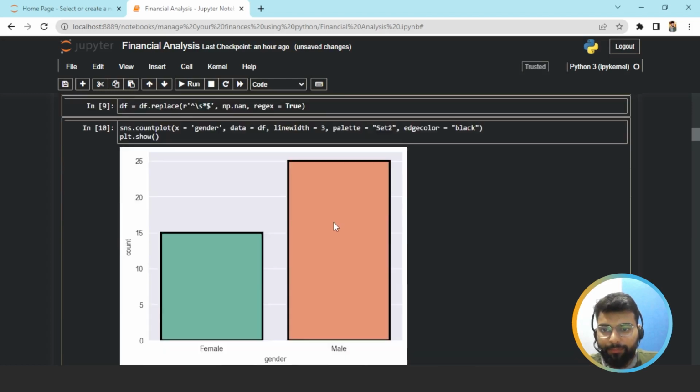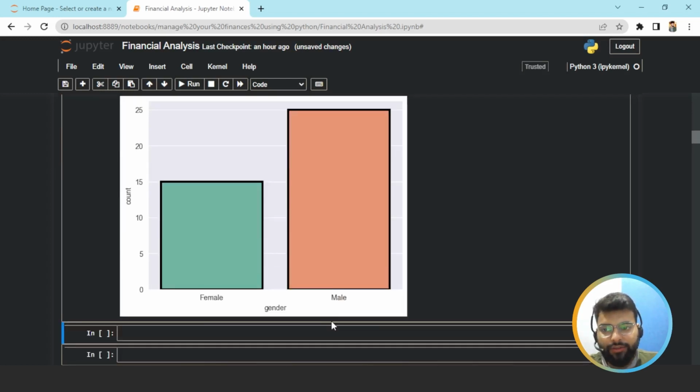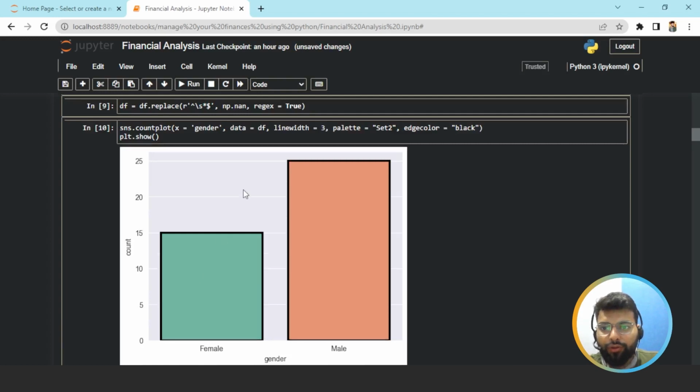As you can see that we have set the x parameter as gender and count, so it's showing how many males and females are investing, like what are the numbers in this sheet, how many males are investing and how many females are investing.